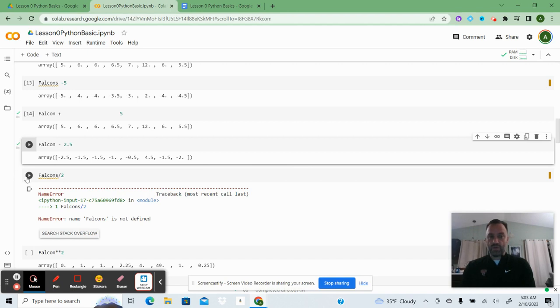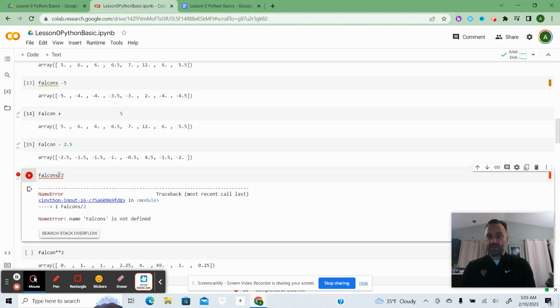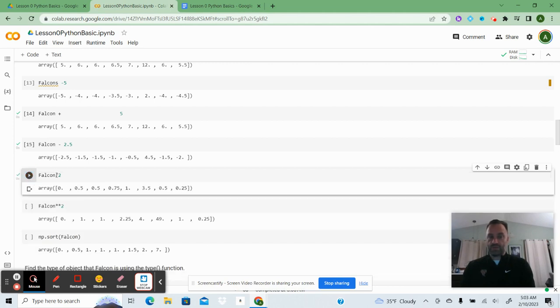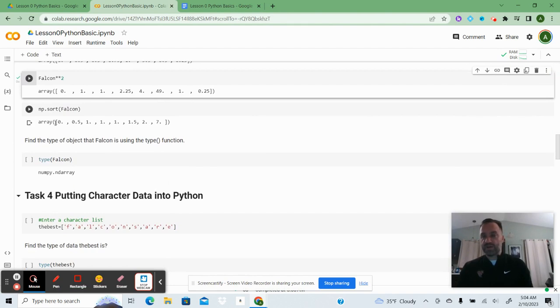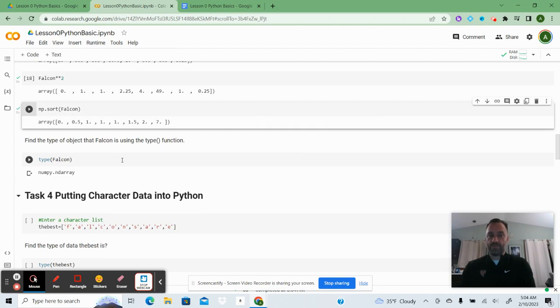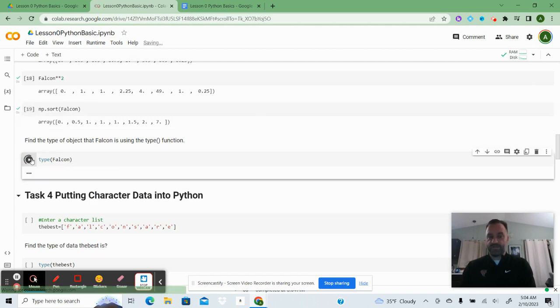Falcons divided by 2, well, again, we don't have an object called Falcons, so Python can't do it. But if I did Falcon divided by 2, that would take each element of that array and divide it by 2. Or if I wanted to do each object to the second power, I can go Falcon star star 2. And then if I wanted to sort them, like that's really cool. If I wanted to sort them from least to greatest, you can go np.sort of Falcon and put them in order. And then if you look, if I did the type of Falcon, it's a NumPy array.